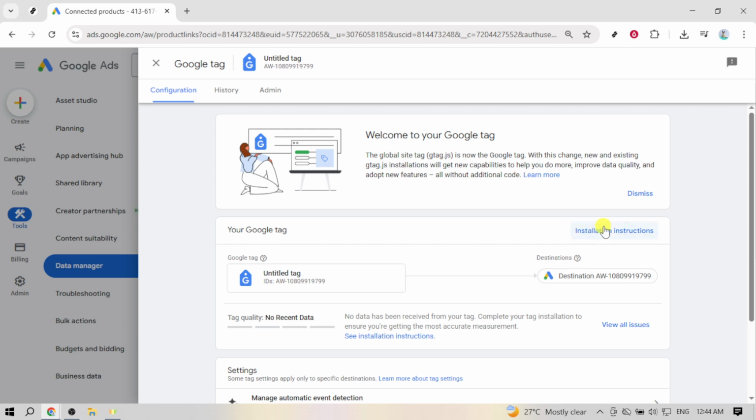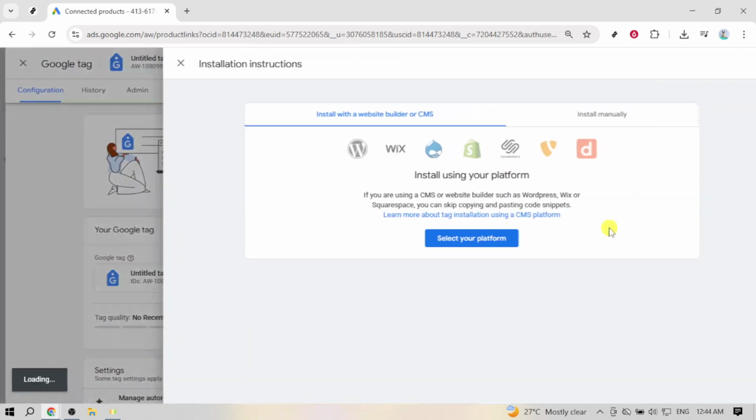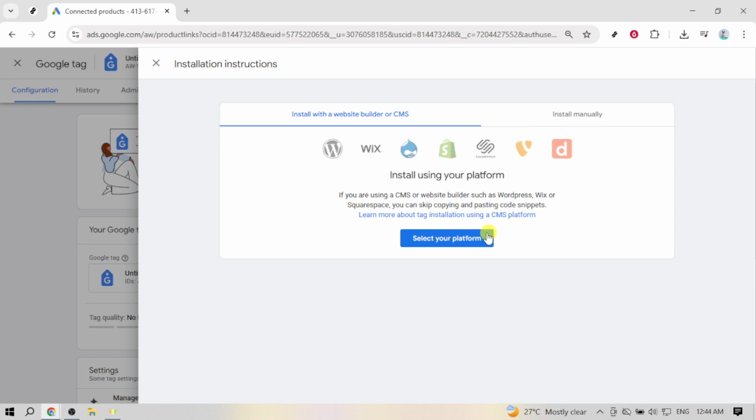Click Installation Instructions. This opens the guided installer that walks you through adding the tag to your website. It's the simplest way to ensure you place the tag correctly and don't miss any required steps.